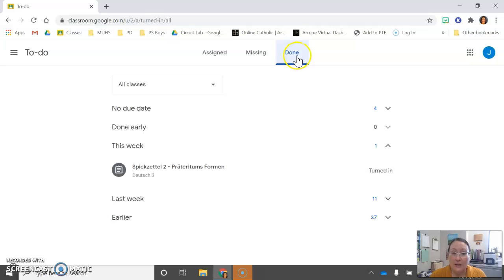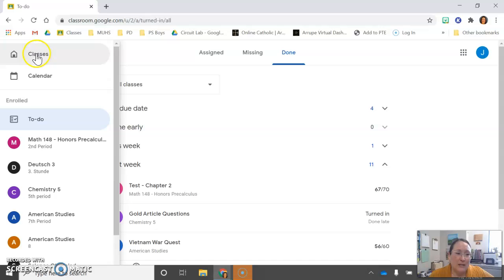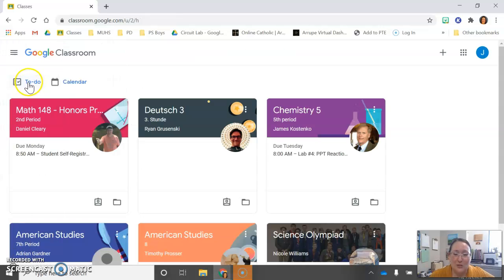And then I can see over here the verification of what he has done most recently. So this week he had a German assignment and he has done that and turned that in. Last week, 11 assignments that he turned in. So I can see that he has completed these things. If things have been returned to him, I can see the scores that have been entered into Google Classroom. So again, this little to-do button can be a really useful online tool for you to have conversations with your son about how he's managing his workflow.